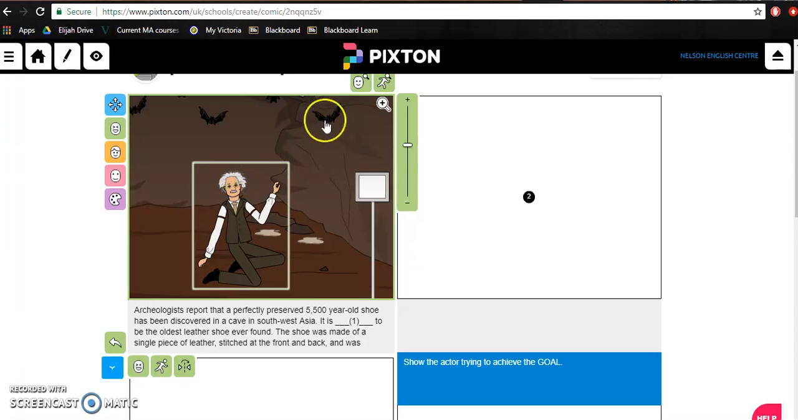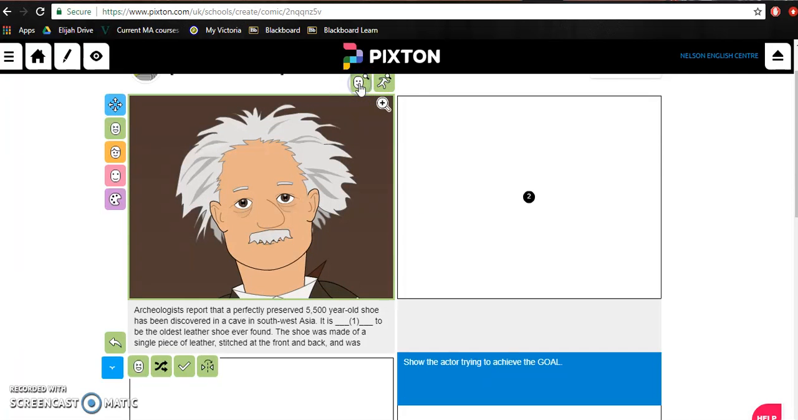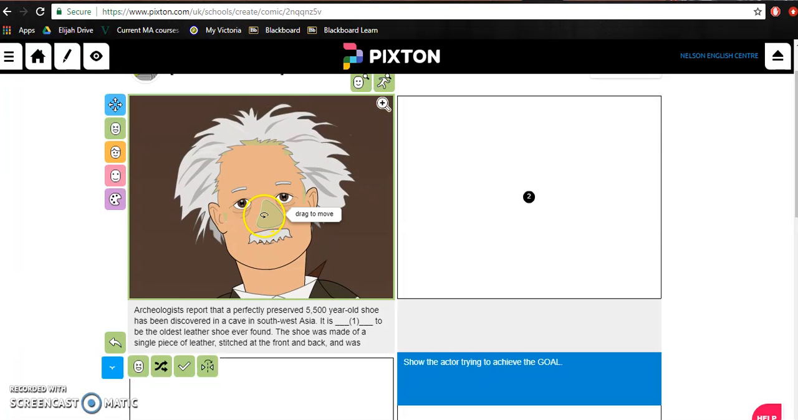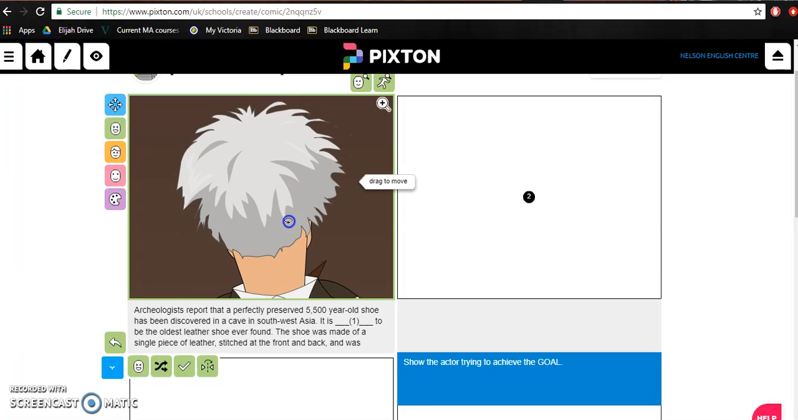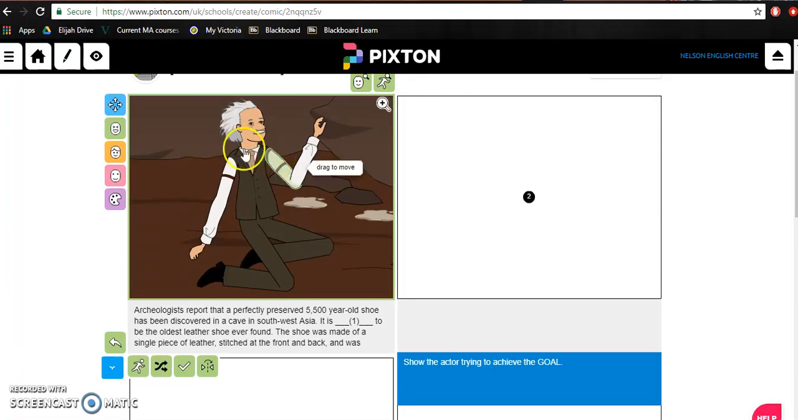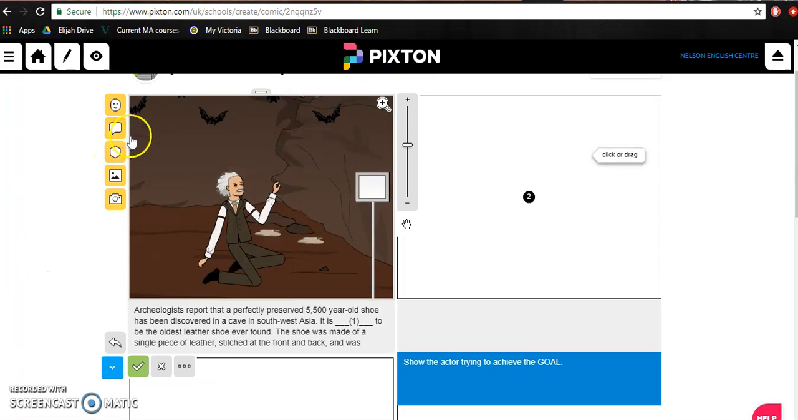One thing I can do here to make him look at his new discovery is click on the zoom in button, which will give me a close-up of his head and gives me more control over it. So I can then click and move like that, and I can click and move his face and rotate it so that he's looking at the shoe. And then I'm going to move out a little bit here.